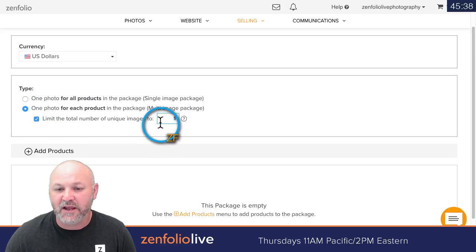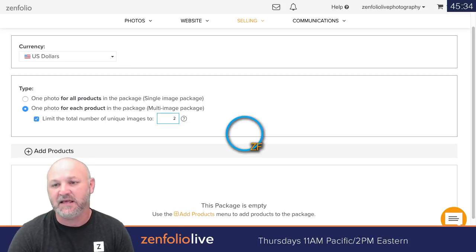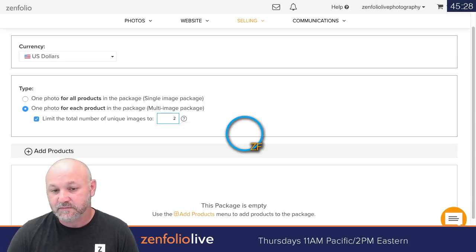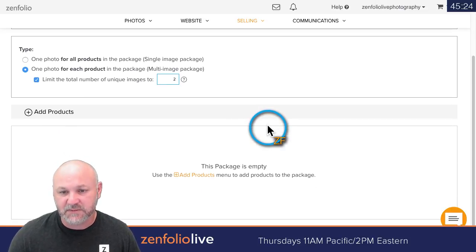So if you want to let the client choose 2 different images to be used, you can set it up like this, and that will limit that client to only being able to use 2 unique images. All right. Now let's add some products to this package.